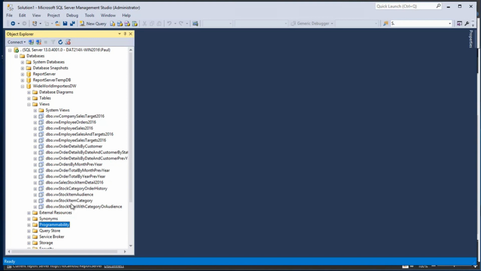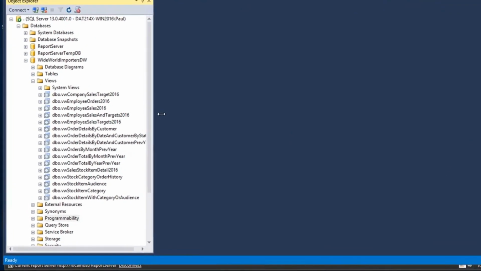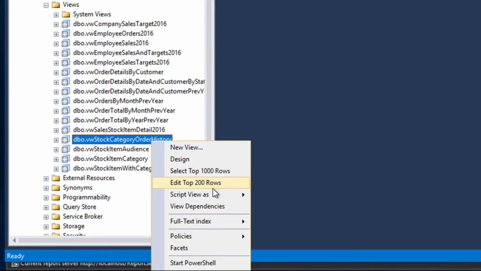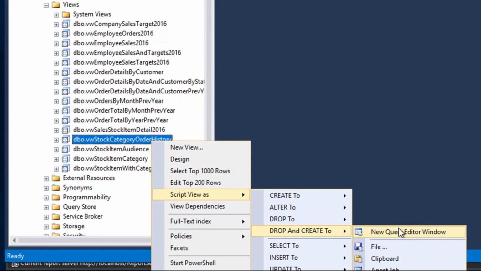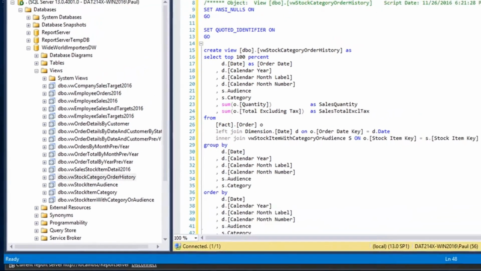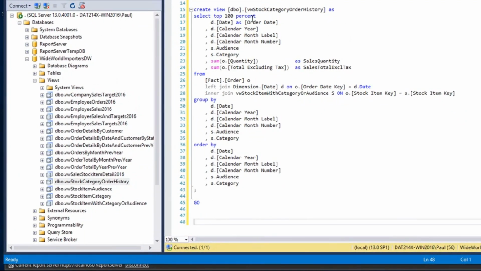So I want to show you that when we set up the course, I had you run a script that generated all of these views. The view that we're going to be using is this VW stock category order history. I can right click on that and script that, say drop and create to a new query editor window. There you can see the logic of this view.